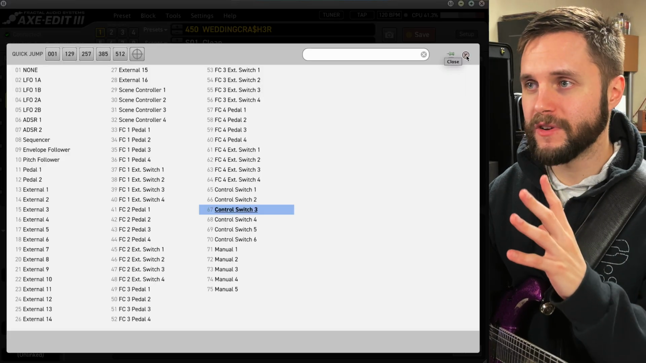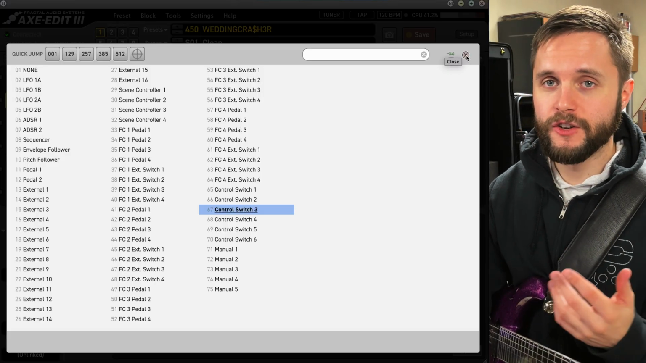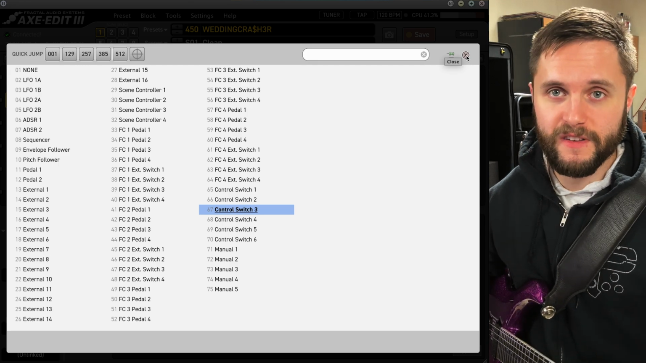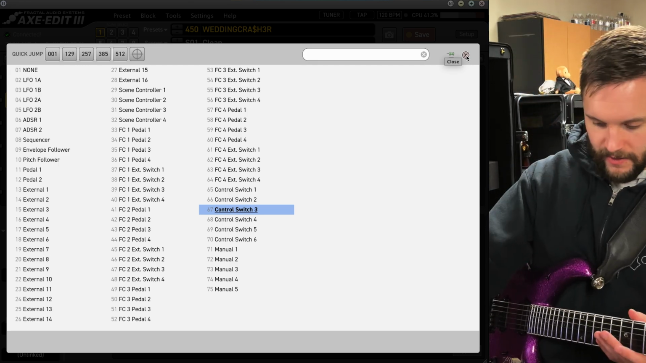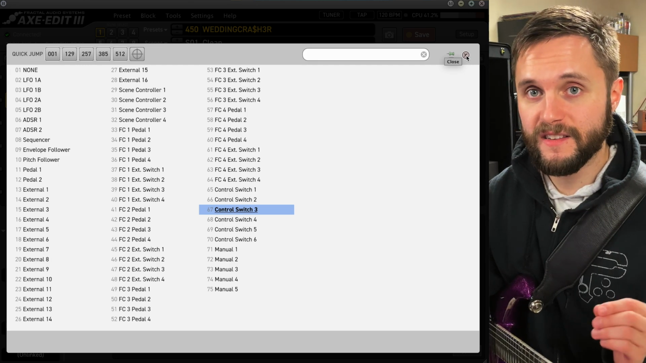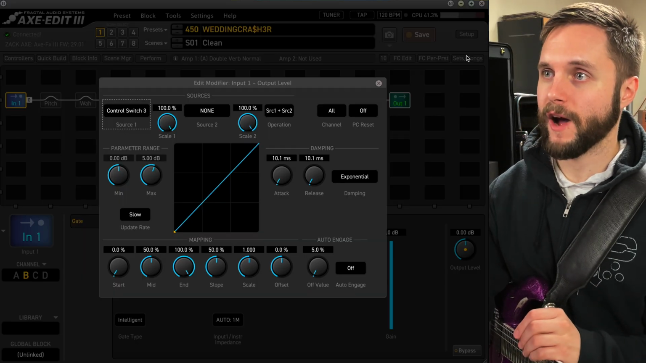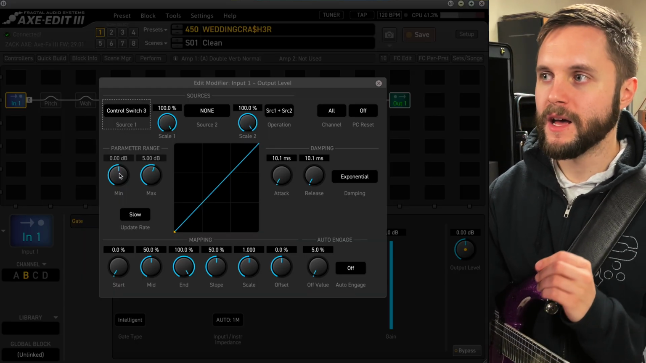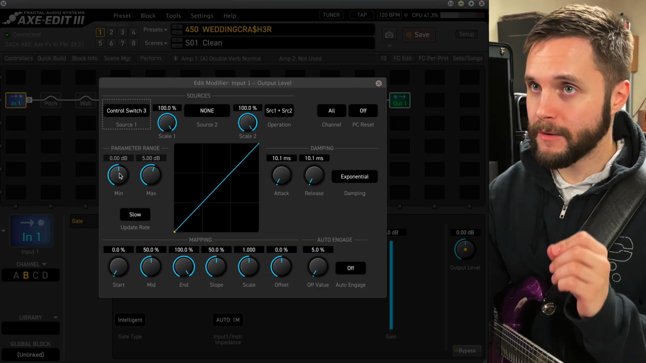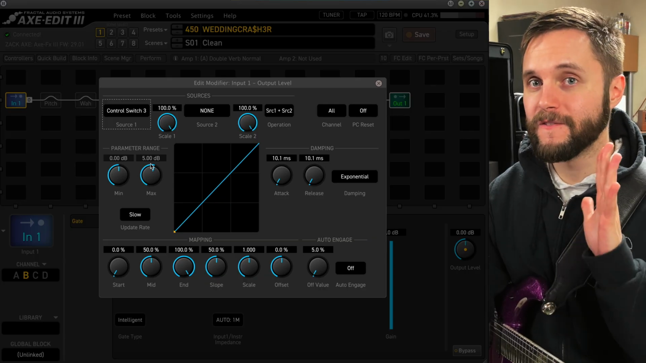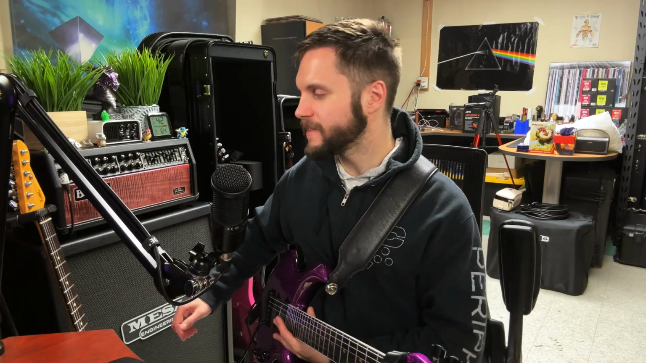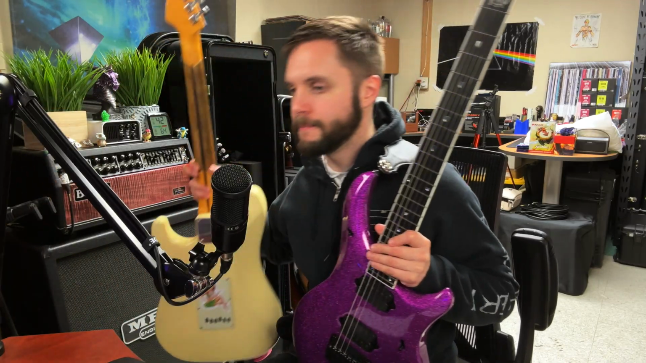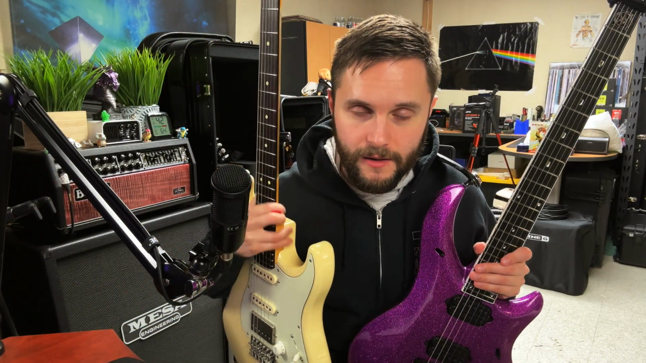And what you can do is you can assign these control switches to your foot switch or to different scenes or what have you. So right now I have it set to one of the buttons on my FC6 foot controller from Fractal. So every time I press that button, the output level of this input block is going to increase by 5 dB. And the reason why I have it set to 5 dB is because that's the difference in volume between this beautiful Musicman Majesty that I use all the time and my custom LSL Sata Koi.